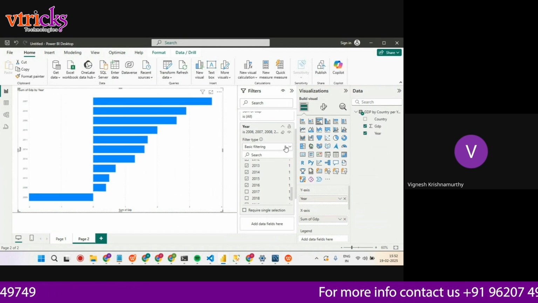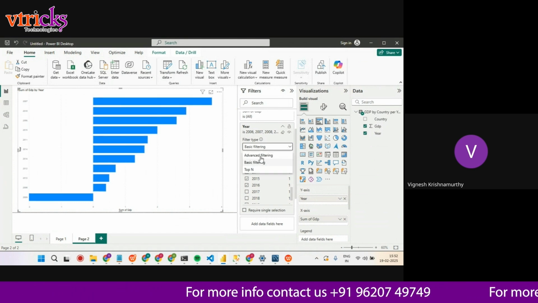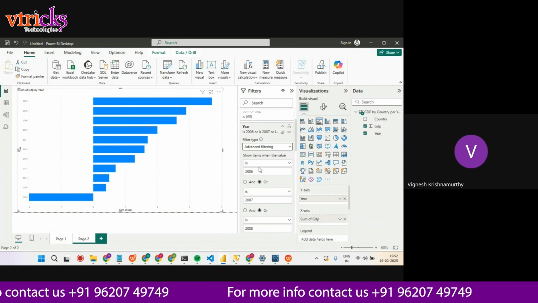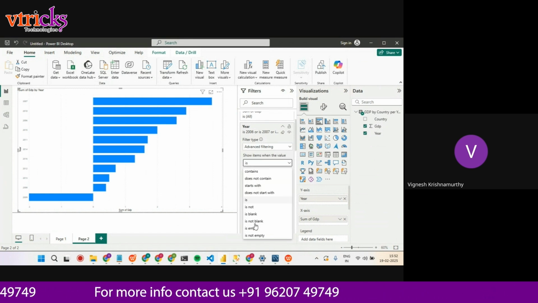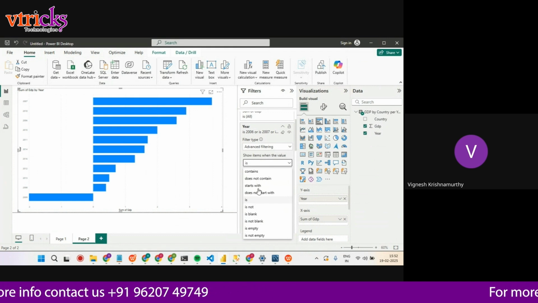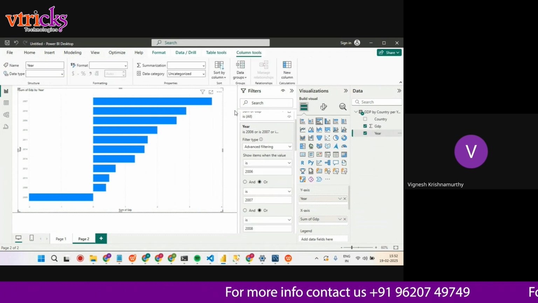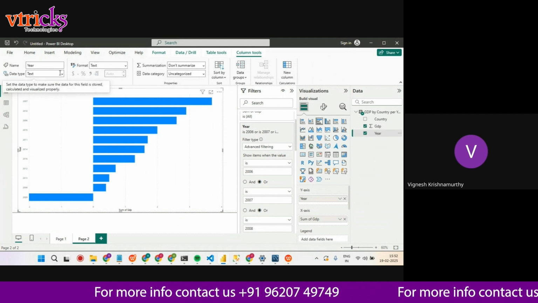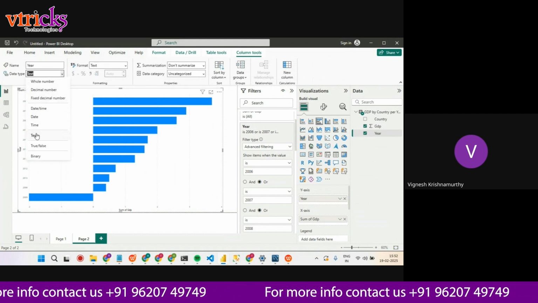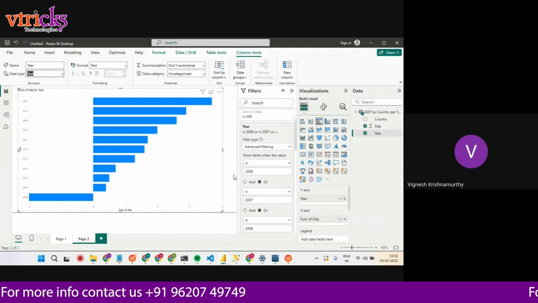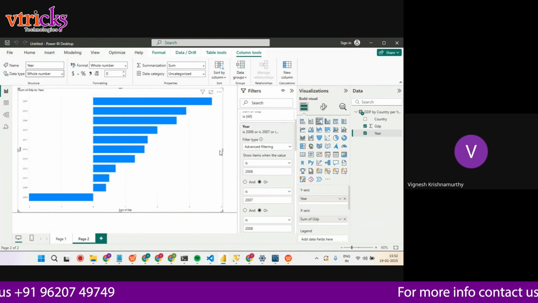If it's odd, what you can do is you can use advanced filtering. You can say it's greater than or equals to 2006. It should be numerical data here. So I'll just change it, it's in text since it was a year there. So I'll just change it to whole number here to work on with greater than and less than here.